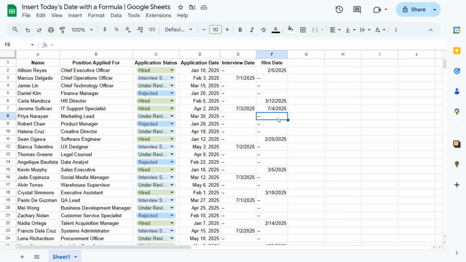If you want to insert the date today with a formula, let's start with this cell. All you have to do would be to put in the equal sign and type in today. Click on that, press enter, and it will automatically insert the date today.